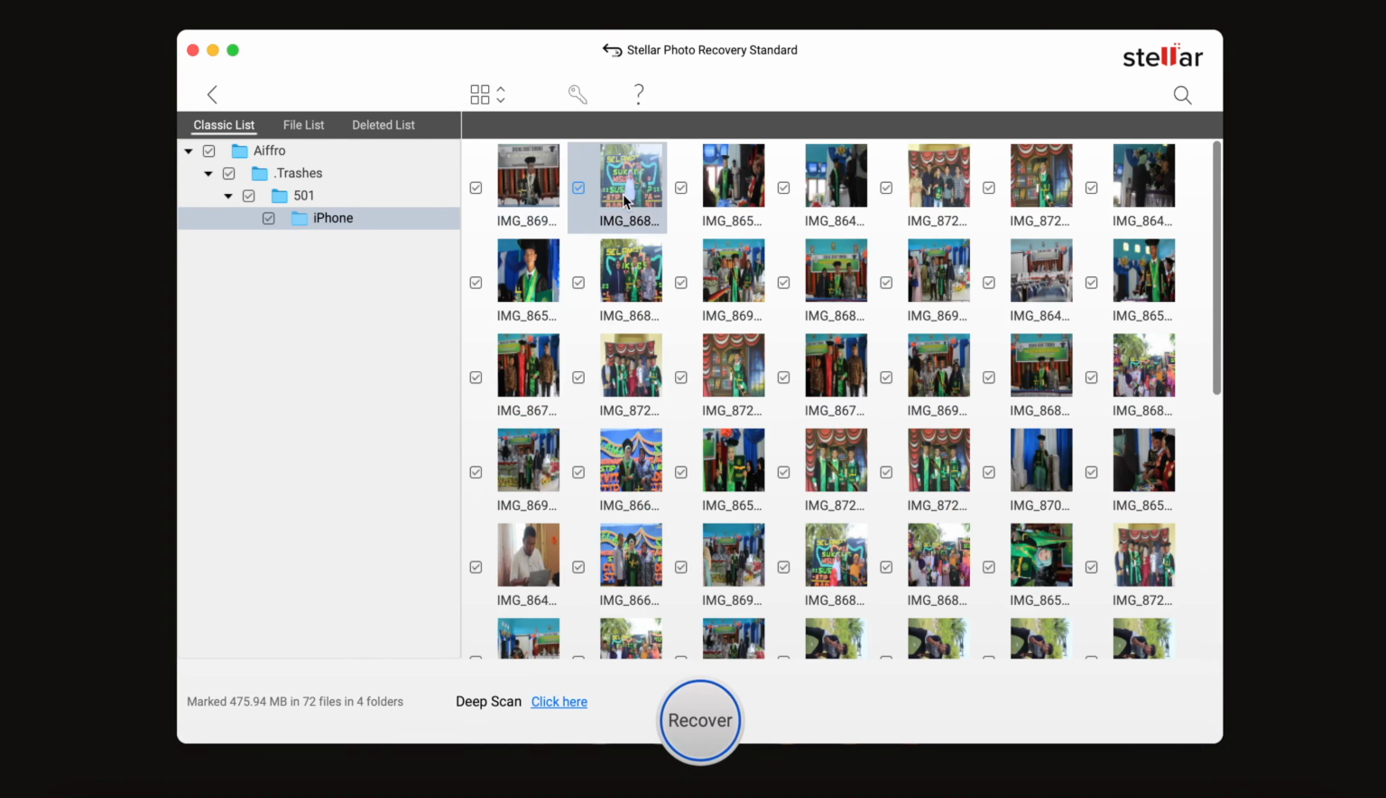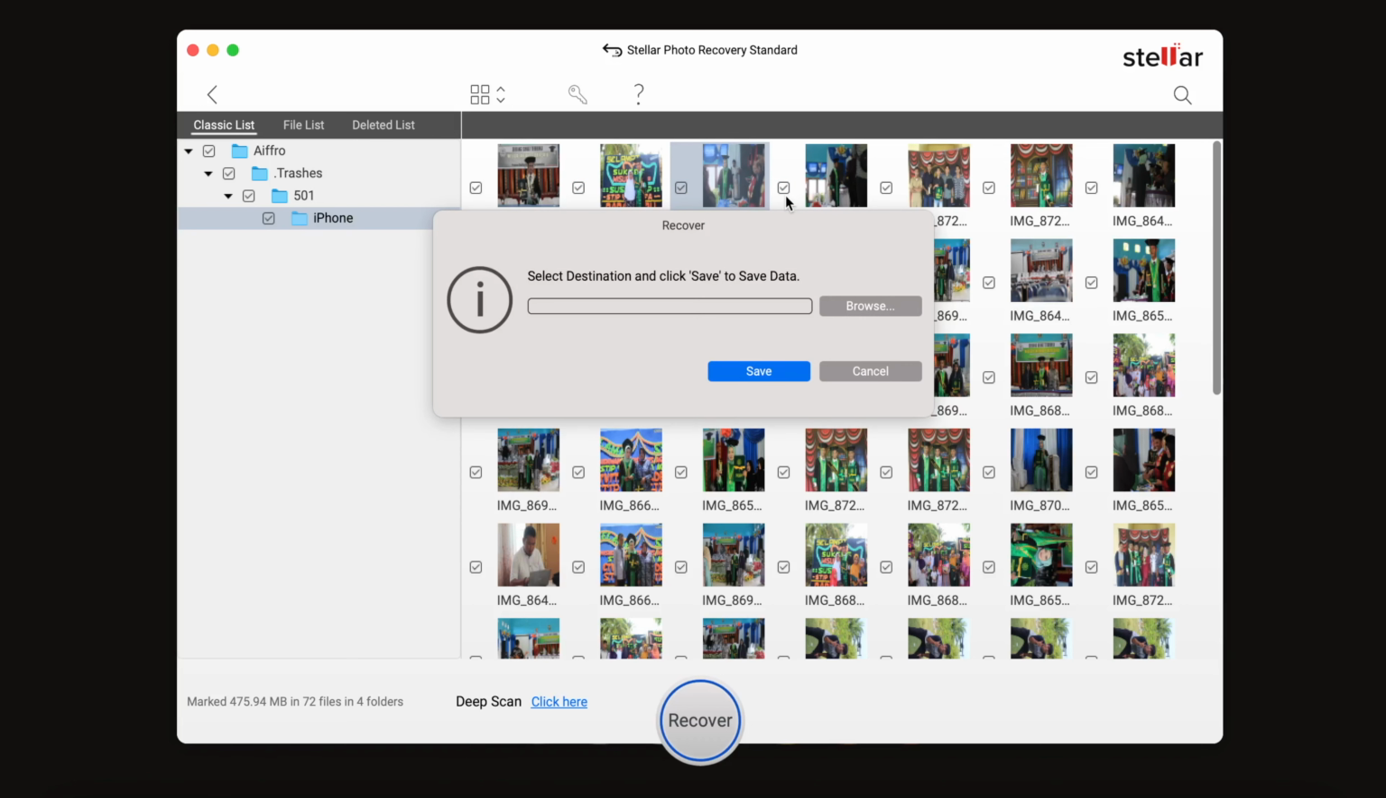If you found the deleted folder or files you were looking for, simply right-click on the photo, select Recover, and then choose the location where you want to save it.